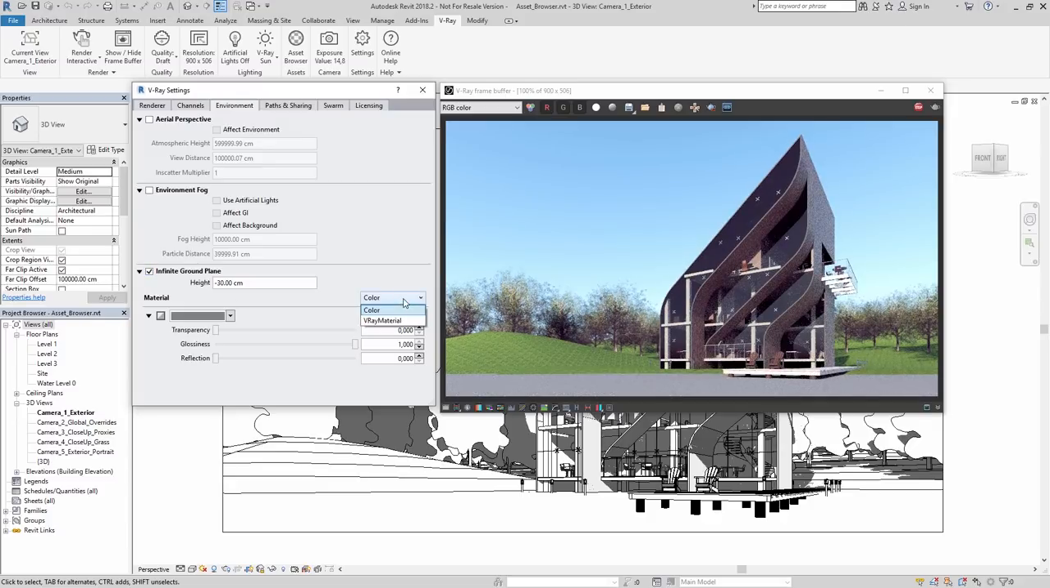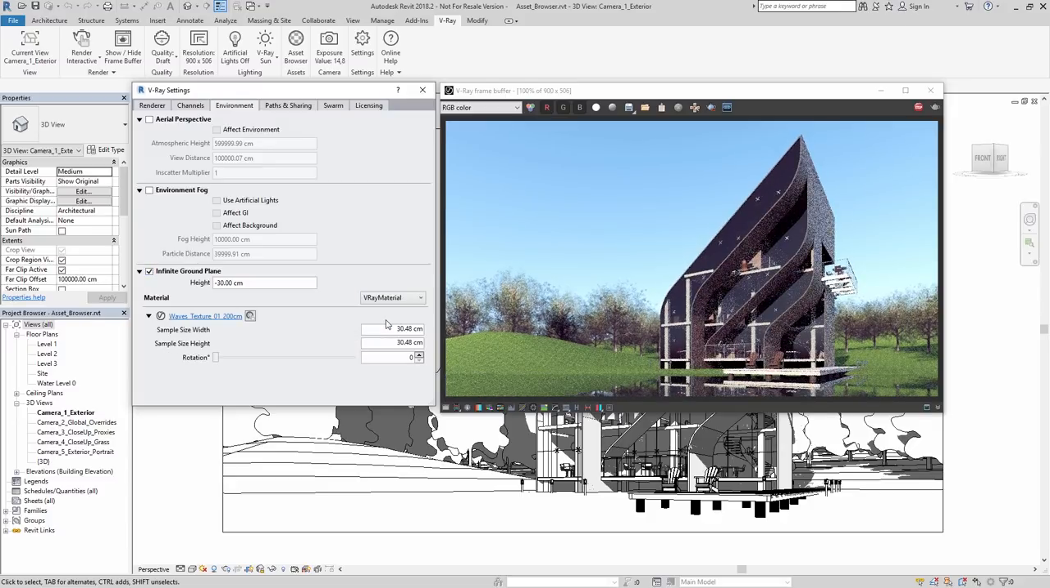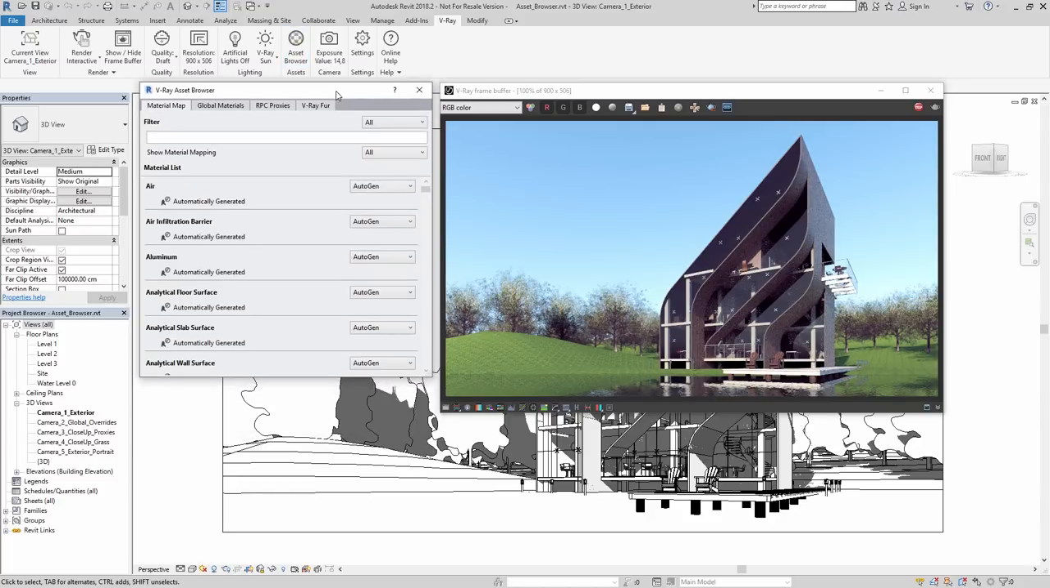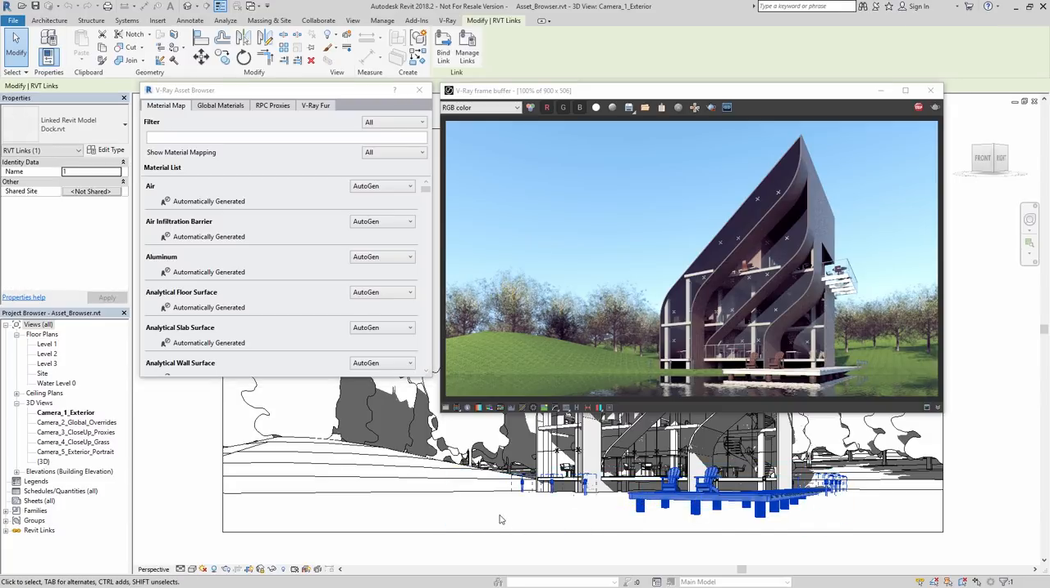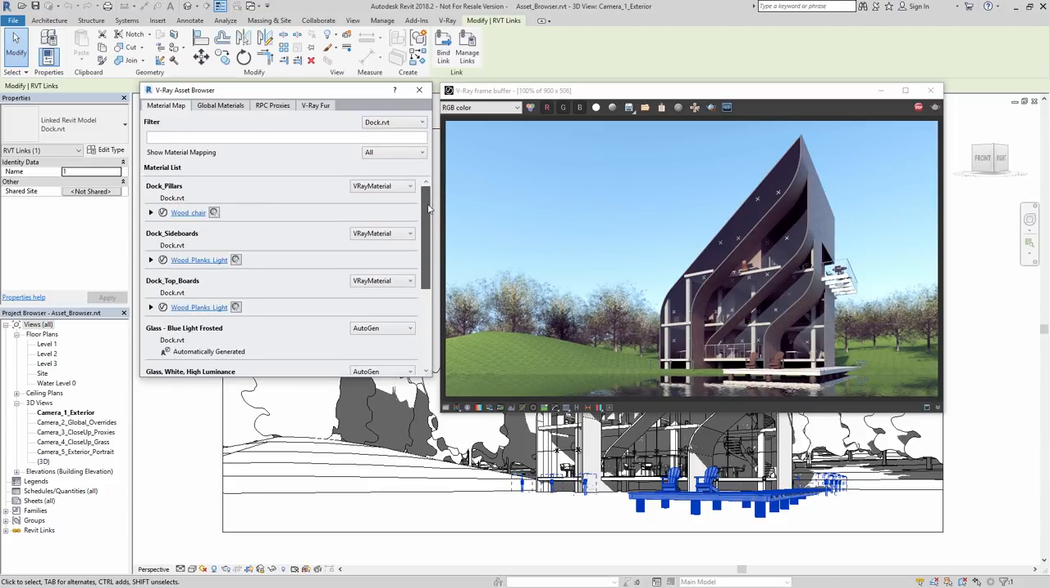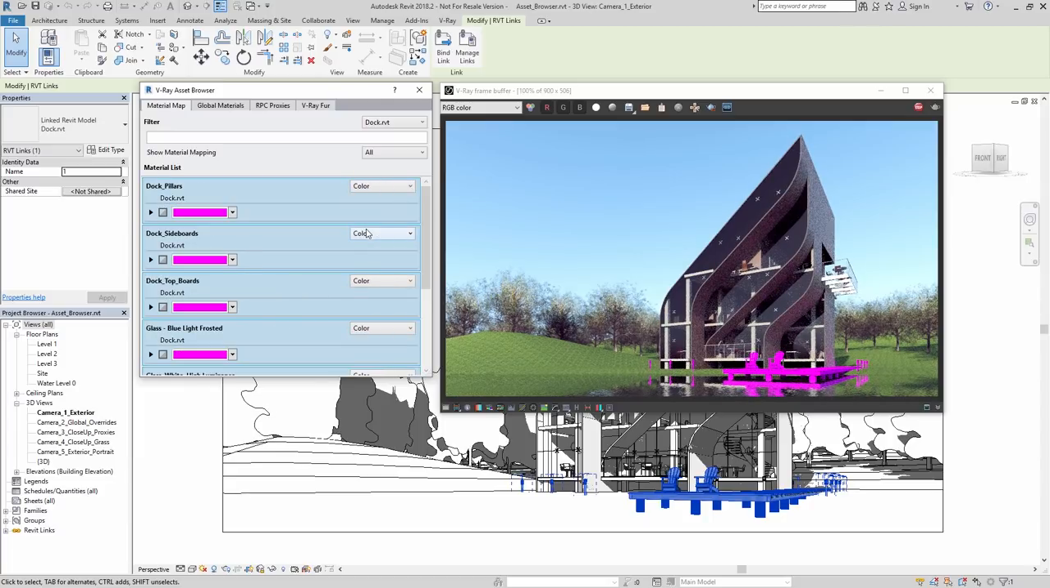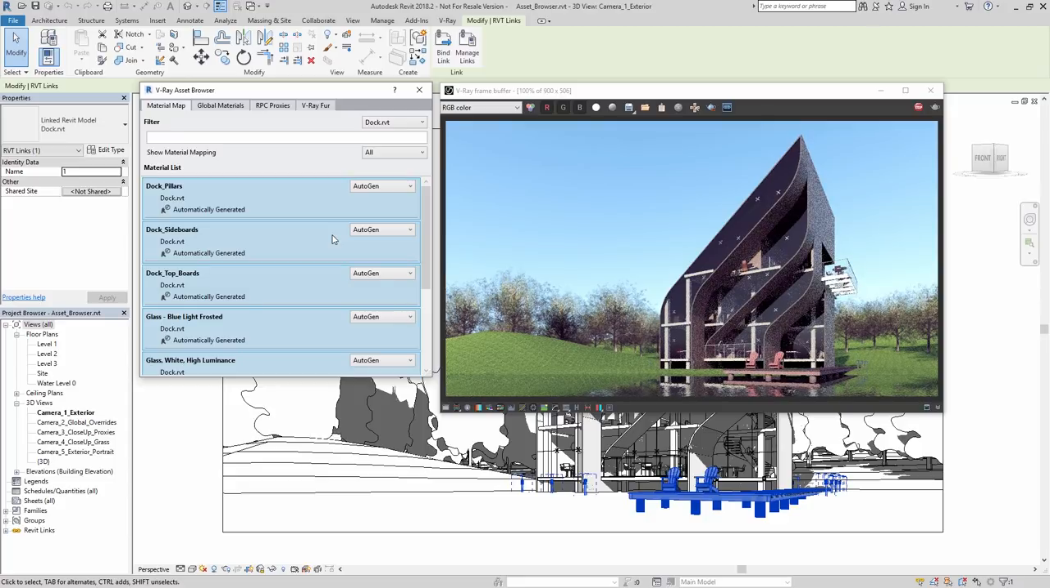I don't like the water dock's color over here, and the dock is actually a linked model. The dock, the chairs, and the lamps around the villa are part of the dock RVT linked model. So now I will show you how linked files filter works. In the filter drop-down, you can see that the linked project appears as a separate filter category. And if I select it, I will see only its materials in the material list. I can select all of them and override them together. Or I can drag and drop V-Ray materials over them.